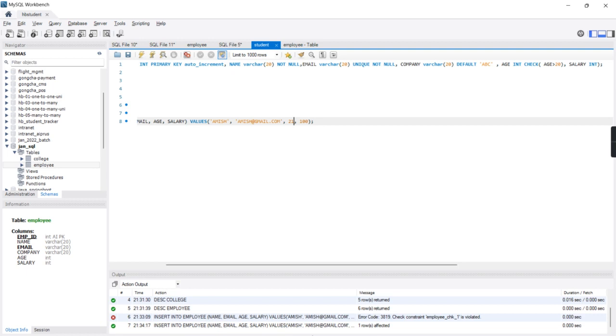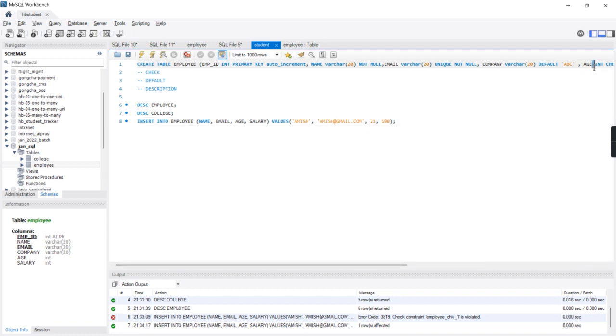Insert into employee... one row affected. Got it? So this is the use of this check constraint. If you want to add any type of validation to that particular column, you can apply that condition while creating the table. All right, so we have added one row.